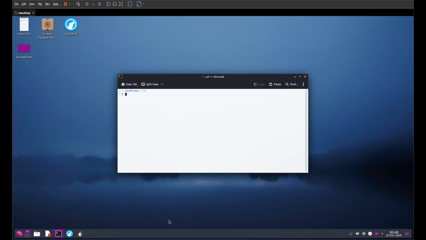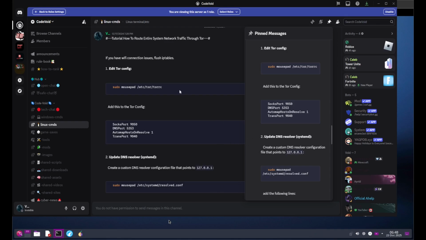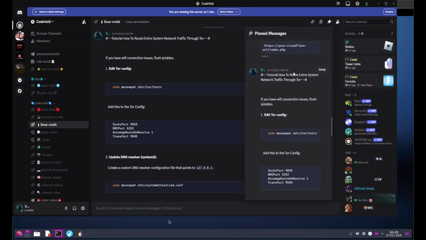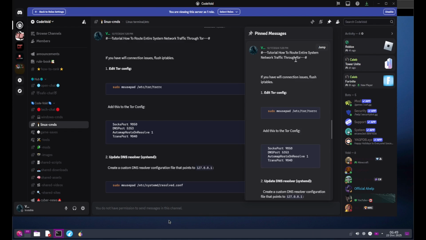So basically just go to my Discord server, and when you join, verify, and once you verify, you'll be able to scroll down until you get to Linux commands. Once you get to Linux commands, go on the top where the pinned messages are, and then scroll down until you get to this part, right here. You can also sort it as well if you want. But basically just get to this access.